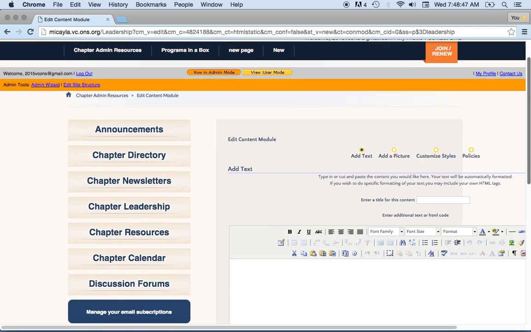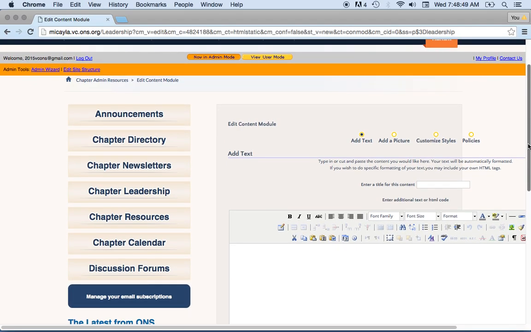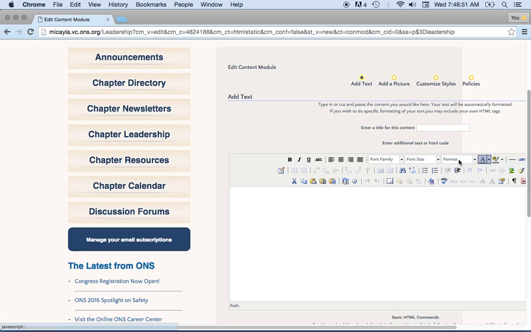So once we click on that HTML content, it's going to bring up this section that looks kind of like a Word document. It's got a title bar, a place for your content, and some other options. So, for example, we are going to type 2016 Chapter Leadership. So this way when our members navigate to our site, they can know who are our chapter leaders.